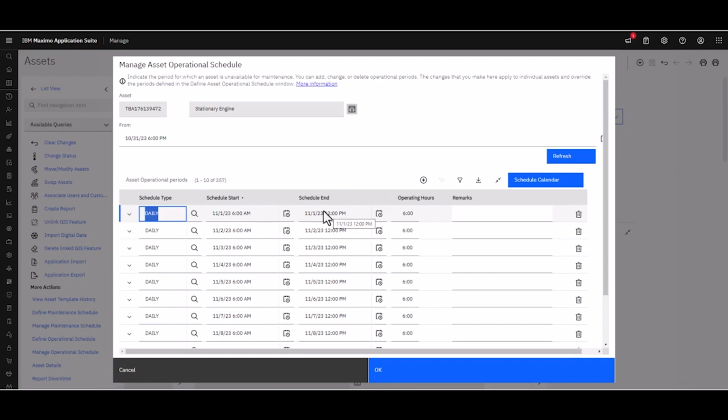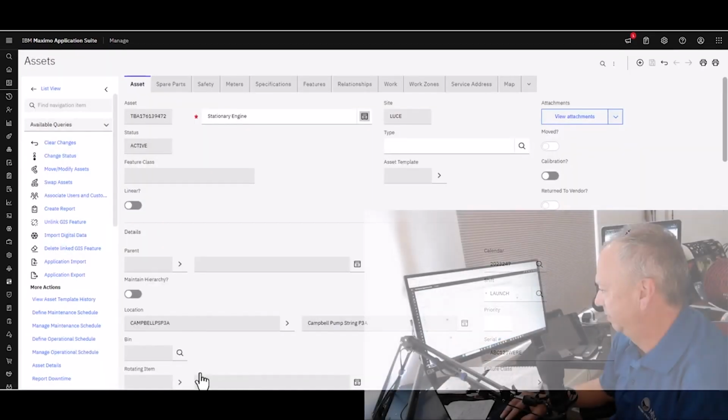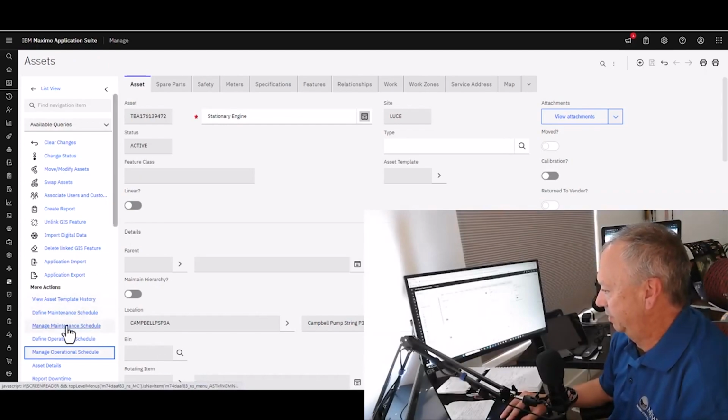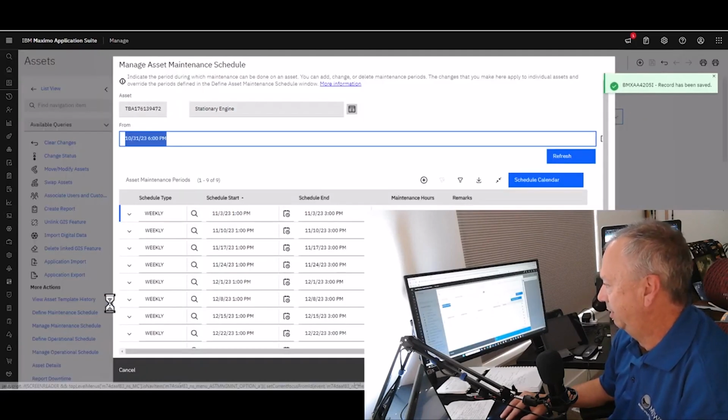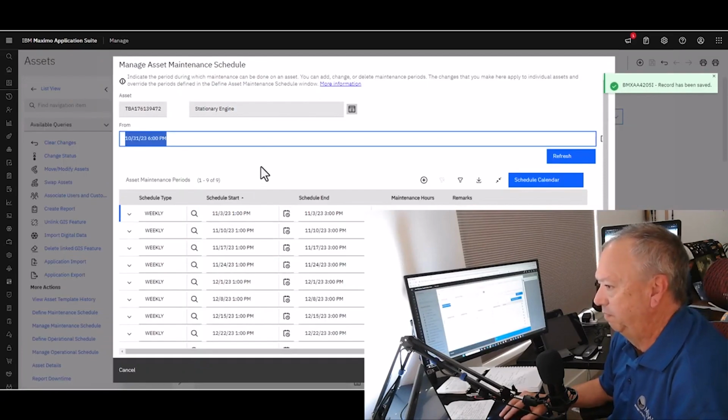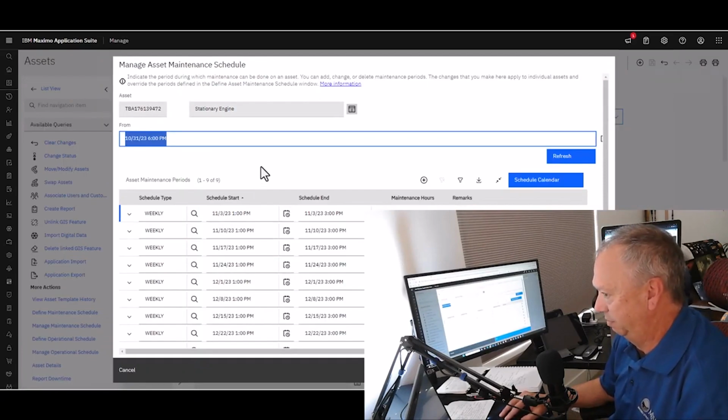This is when, I'll just repeat myself to say, we would expect this piece of equipment to be operating, okay? All right, so now on the maintenance schedule, I'm going to manage the maintenance schedule. This would be the times when we would like the equipment to be maintained if it needs to be, okay? So you could say, for argument's sake, that this would be the time outside of your operational time, and you could make your maintenance schedule look like that if you'd like.